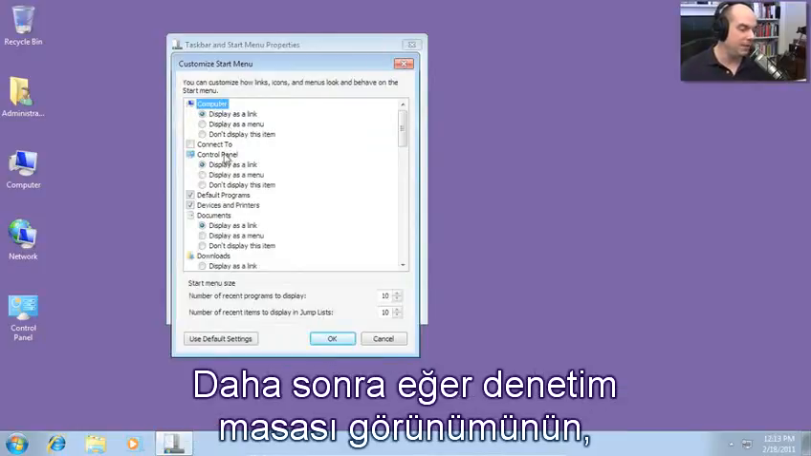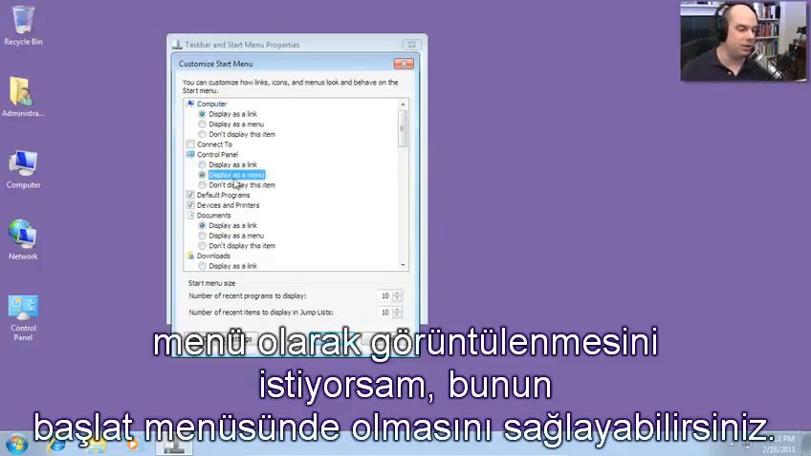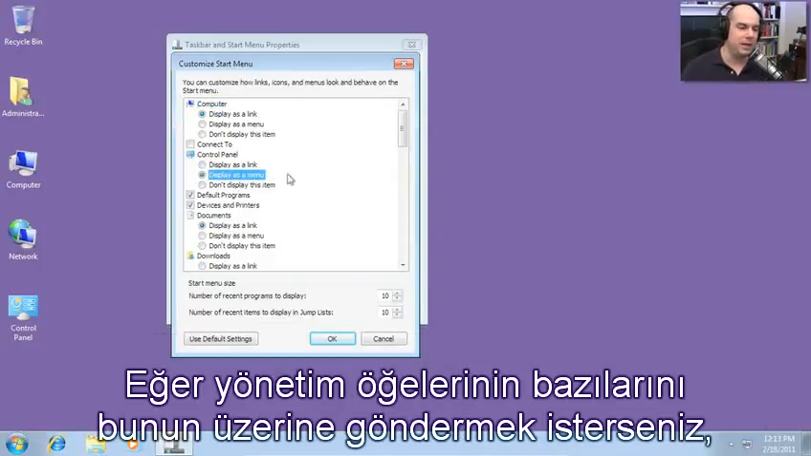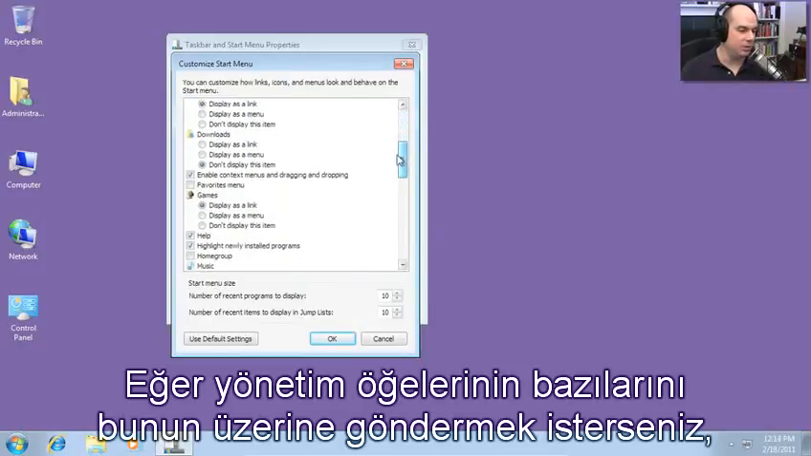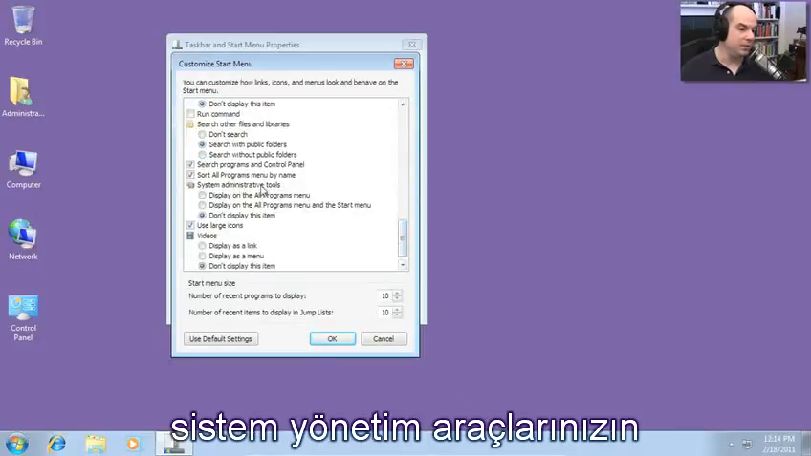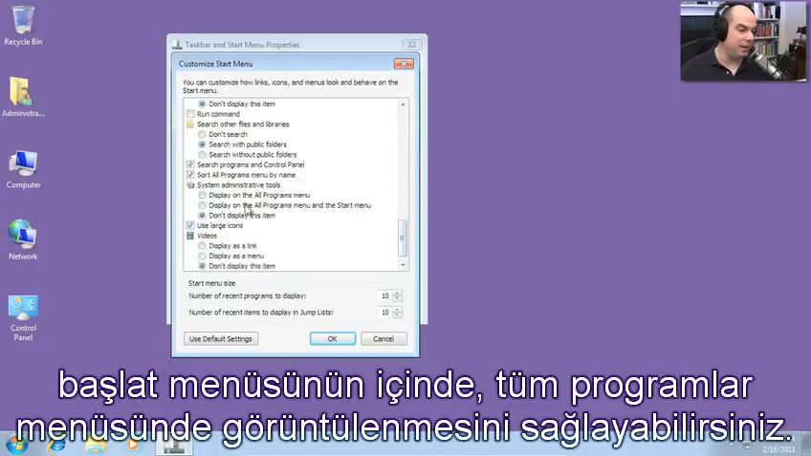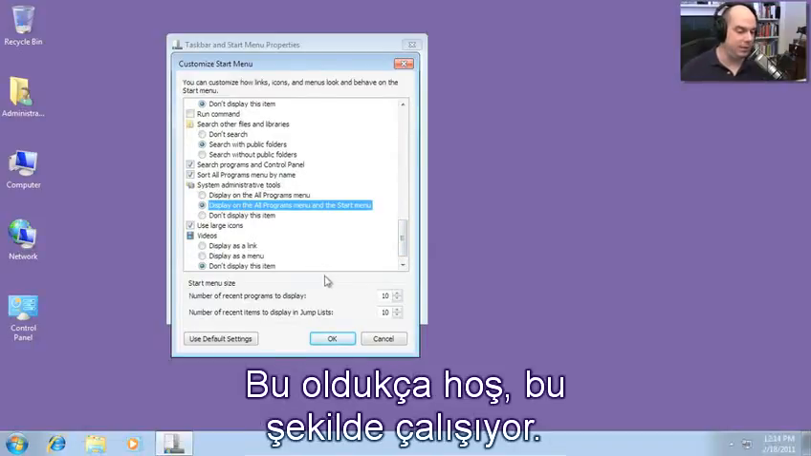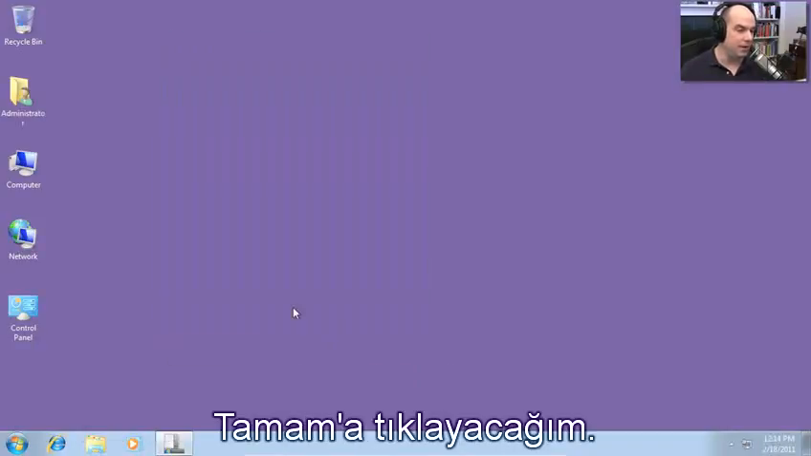So if you would like to have the control panel display as a menu, you can do that in your start menu. Since you're probably going to be the administrator on a number of these, you'll want to scroll all the way down to the bottom and change this so that your system administrative tools can be displayed on the All Programs menu and on the Start menu. That's nifty. And here's how it works. I'm going to click OK and OK.